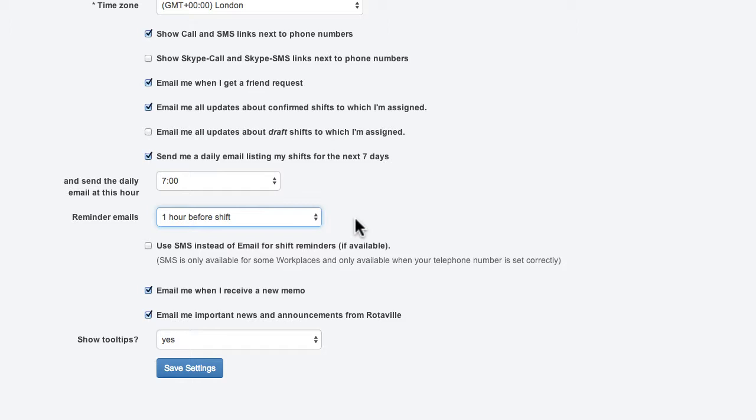Depending on other settings set by your workplace owner and managers, it might be possible to receive reminders by SMS instead of email. Email notifications of new memos. Whether to receive important news and announcements from Rotaville. And whether to show tooltips. Finally, click Save Settings to update your settings.